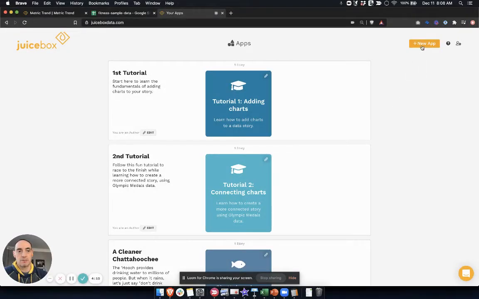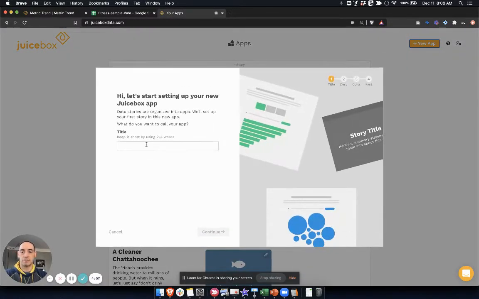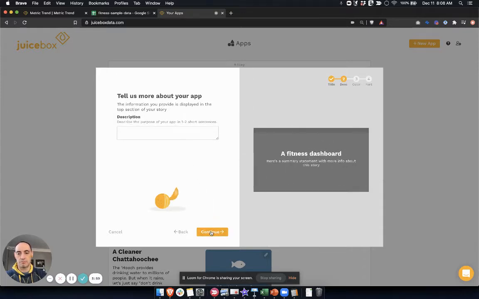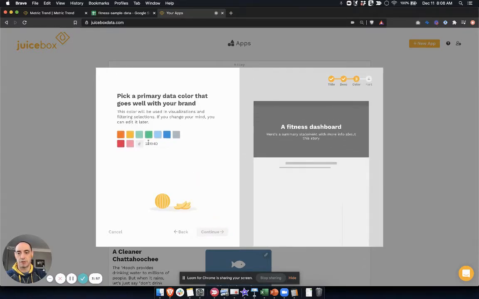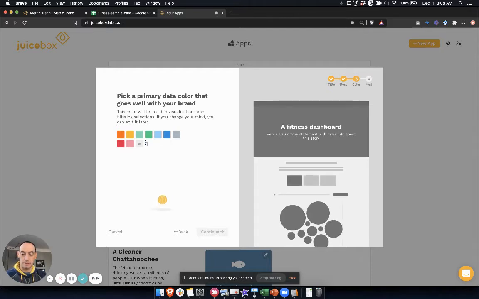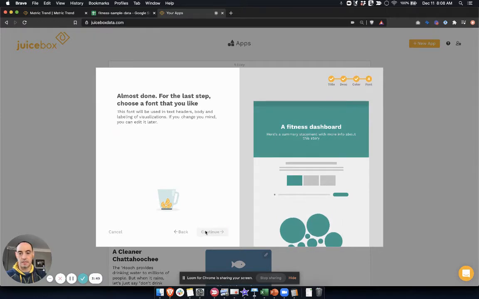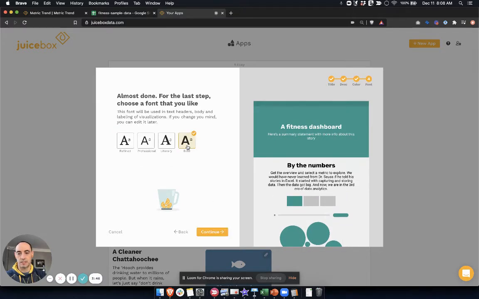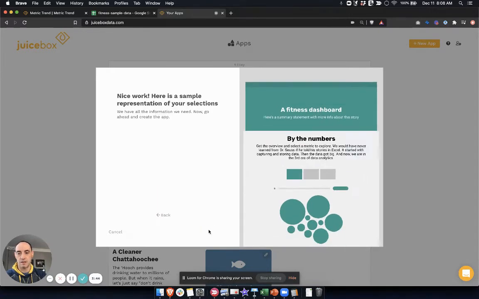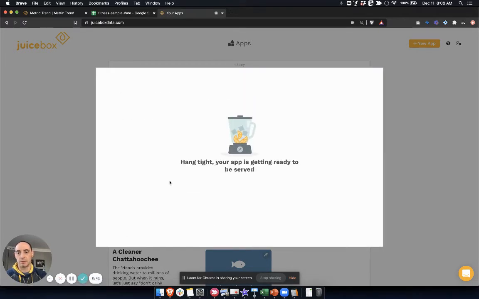So here I am in my account. I'm going to create a new application. We're going to call it a fitness dashboard. And I'm going to skip the description. I have some colors picked out. All right. And we get a chance to pick the font for that. And we're going to get started and create that application. So this will just take a moment. And once we have the application, we can start putting it together and editing it.